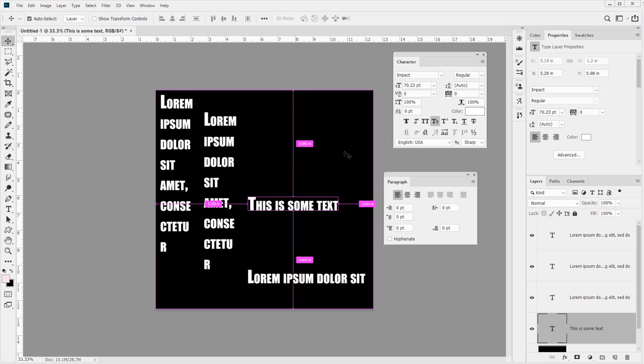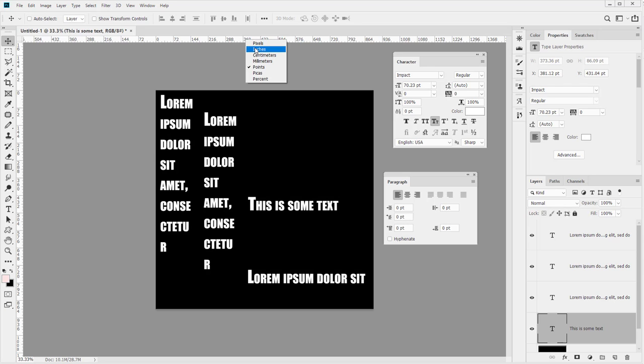Now, this size is controlled by the ruler, so if I switched it to pixels, I could find out how many pixels away it is. If I set it to points, I can find out how many points it is away from the edge. How many points is this? All of that good data is readily available and good to go. I'm going to switch it back to inches.